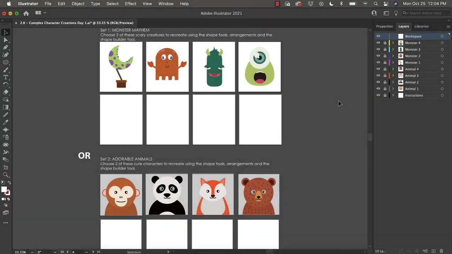For the next 2 days, we're going to be working in this file. We're going to be relying on a whole bunch of different tools and techniques we've learned in the last 2 units. For example, we're going to need to make shapes with our shape tool. We're going to need to fill those shapes with color and stroke.